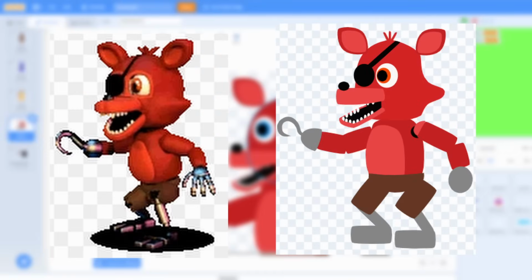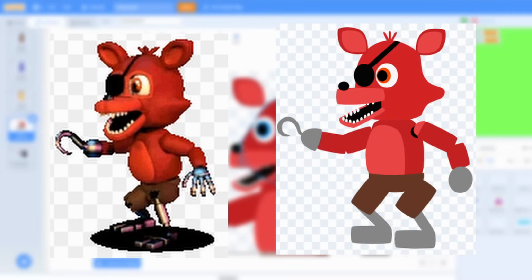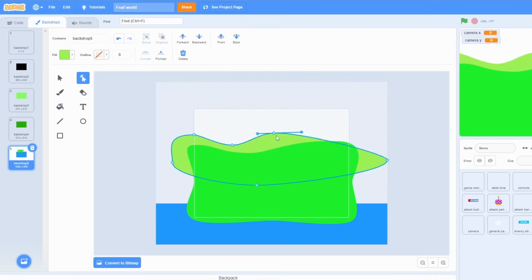Foxy is the best recreation out of all of the animatronics. Everything about him is just accurate. The shape of his head, his ears, his jaw, his hook, it's all perfect. After that, I recreated the background and added some camera shake.